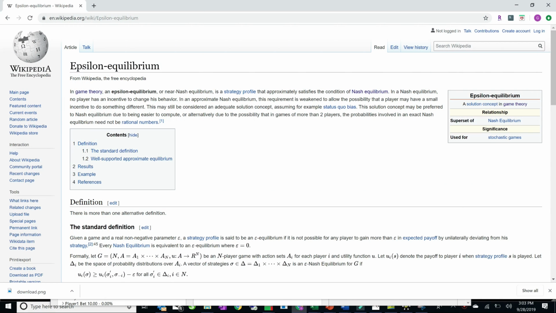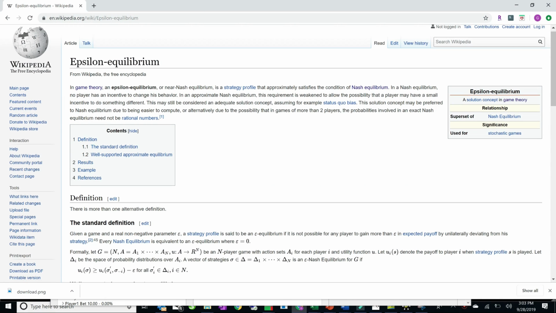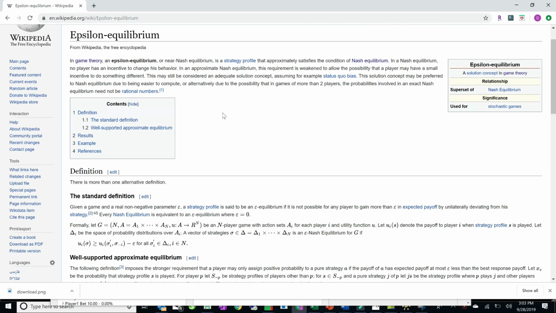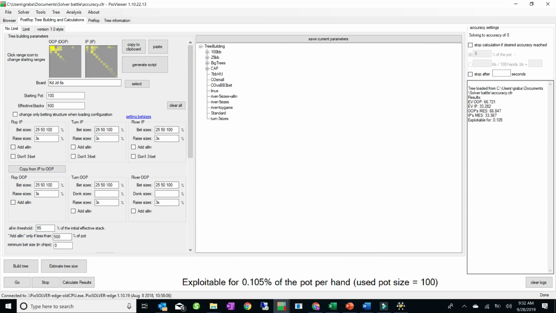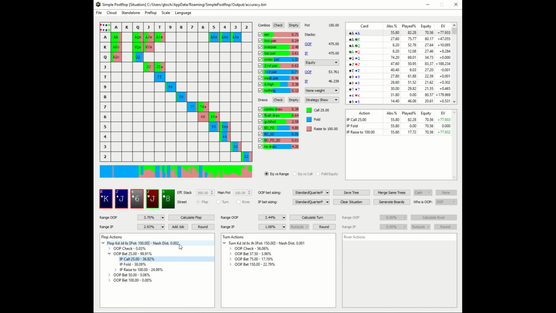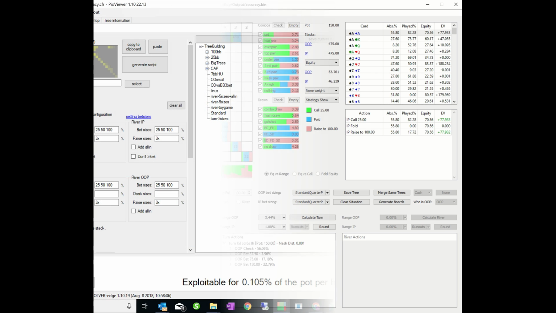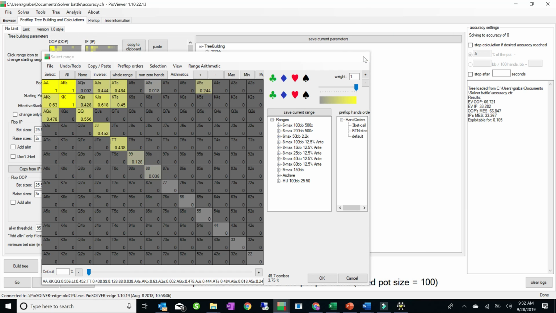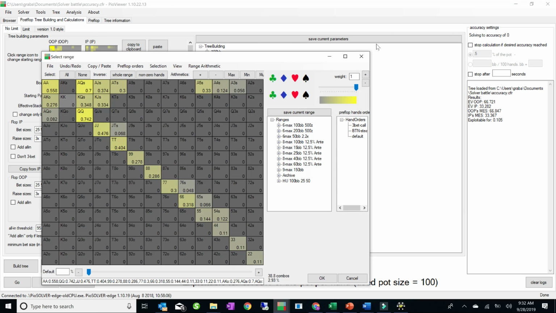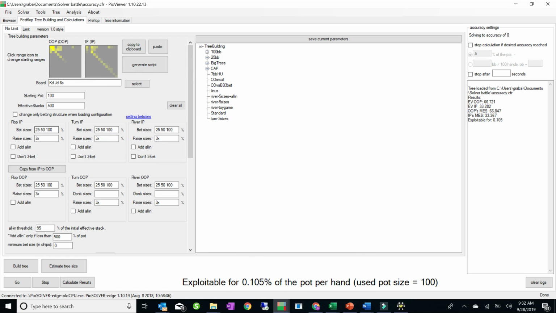To measure accuracy, we'll be assessing how close to the Nash equilibrium each program can solve to. In PioSolver, this is measured as max exploitability, while in Simple PostFlop, this is measured as Nash distance, which to my understanding are equivalent values. For this test, we used ranges for a 6 max under the gun versus button 4-bet pot with 3-bet and 1 raise sizing on each street and an SPR of 5.